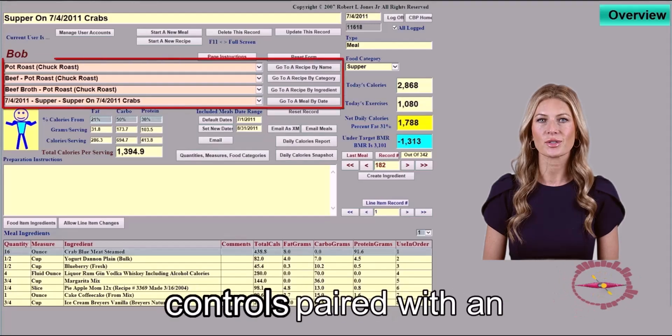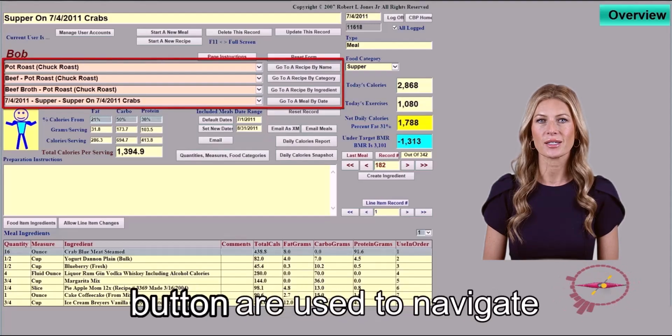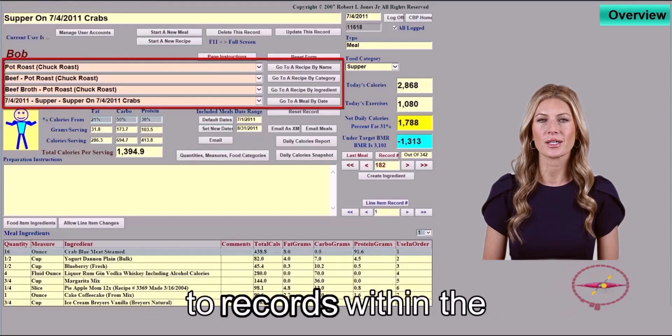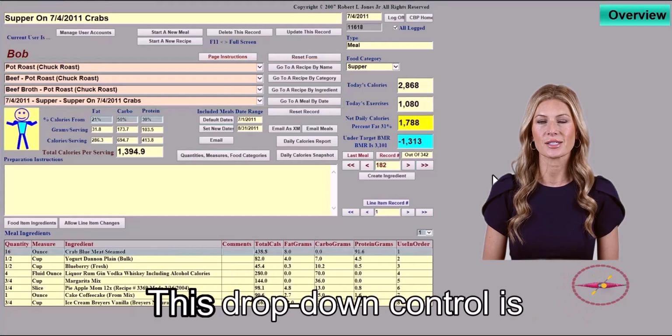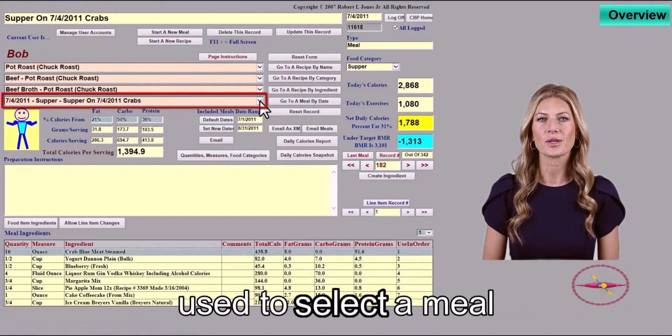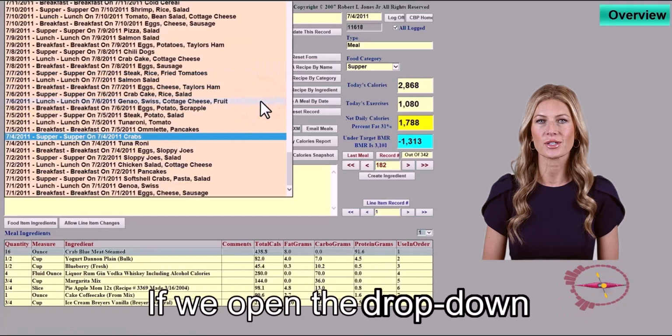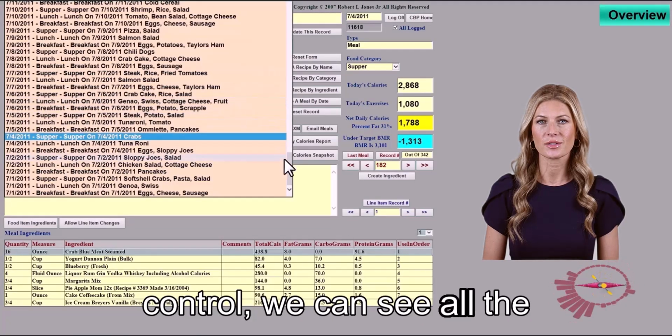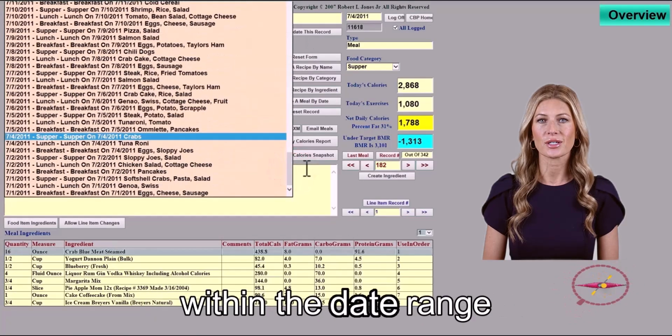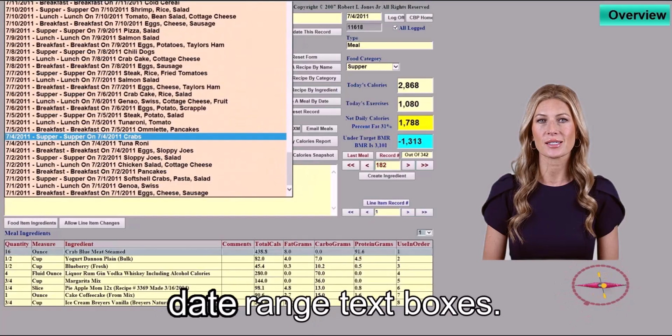These 4 drop-down controls paired with an associated command button are used to navigate to records within the currently available record set. This drop-down control is used to select a meal record by date. If we open the drop-down control, we can see all the meals that were recorded within the date range currently specified in the date range text boxes.